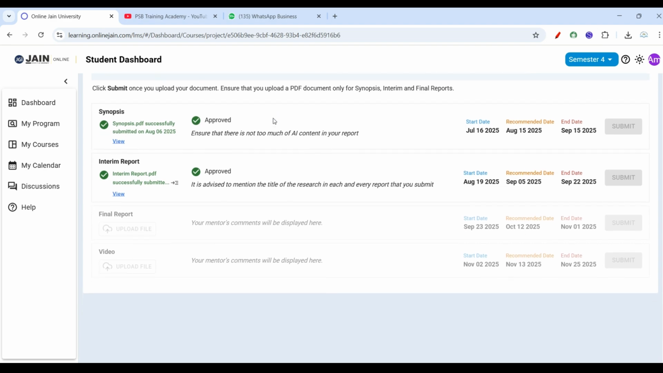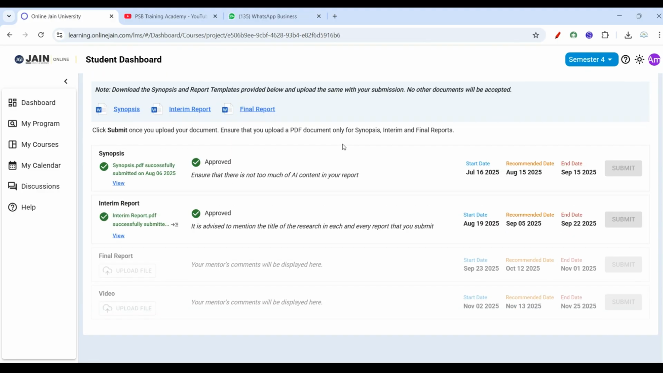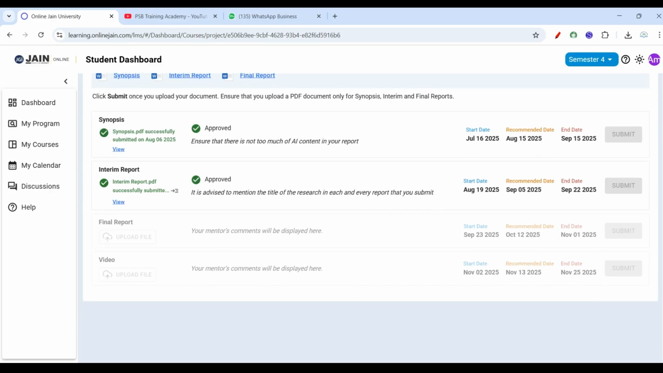Jain University students don't need to work very hard, because the university has done most of the things for you. The synopsis, interim report, and final report have all been given in great detail. So what you need to do is just download this file and fill it up.